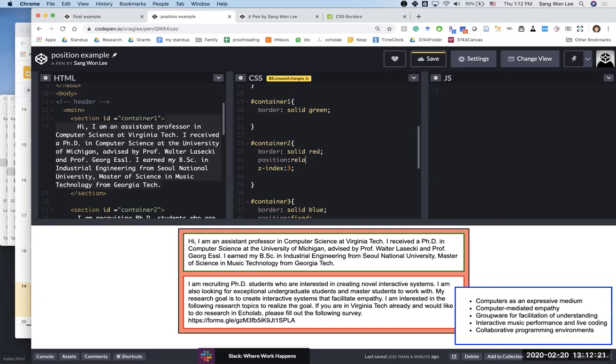Position relative. And now it's going to pop up, because now it's non-static. So relative is relative to its original position. I mean, if you put -2, it goes behind everything, then behind the body. Exactly.